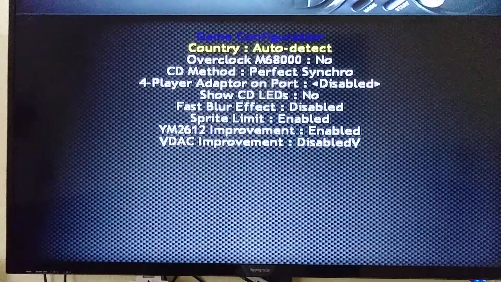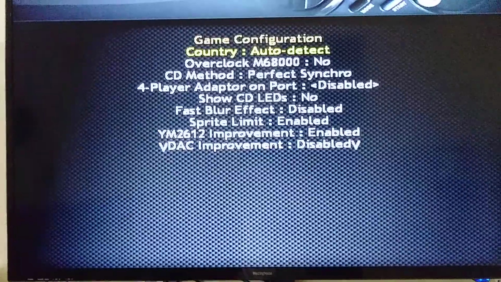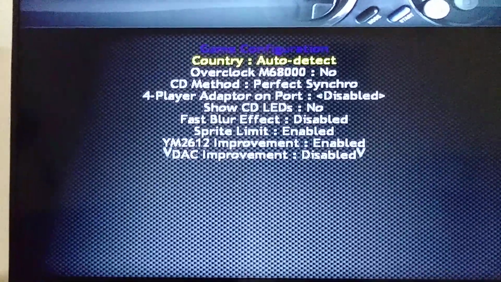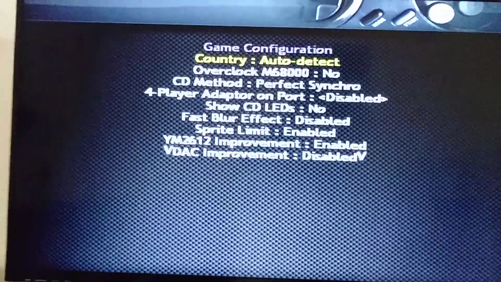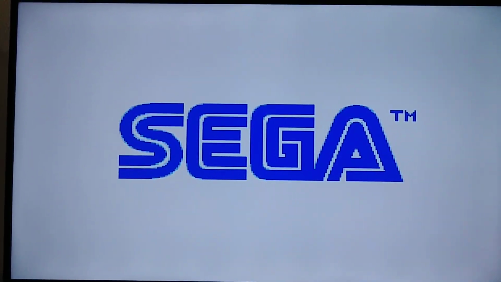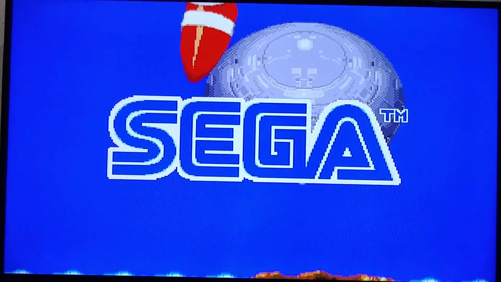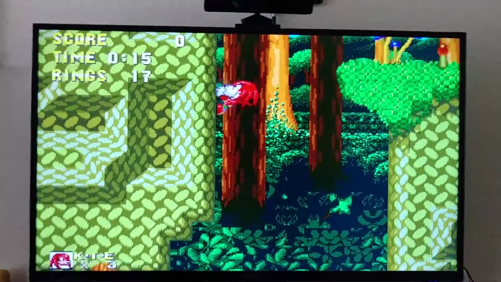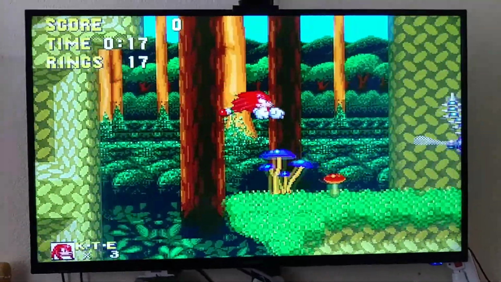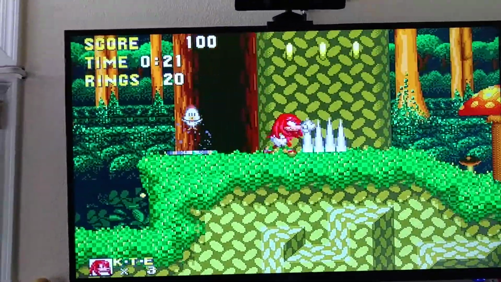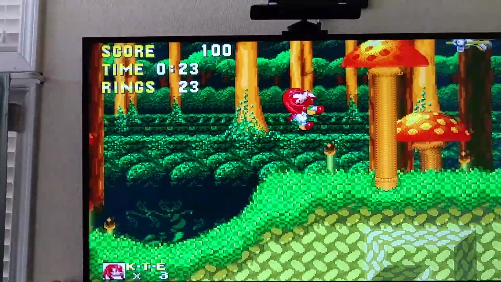Do not change anything in these options on your screen. I repeat, do not change anything. Simply press B to start your game. Okay, now let's go to the in-game options.